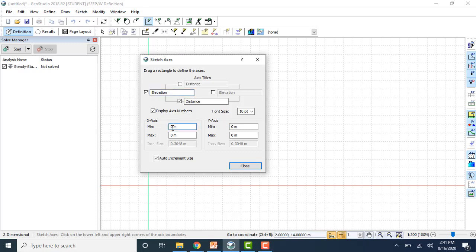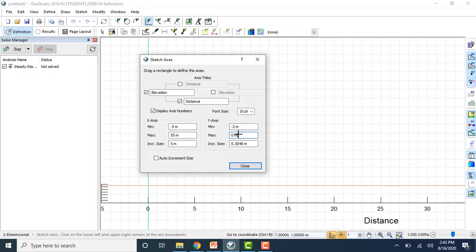So let's suppose I will keep along x direction, and I will enter minimum value is, let's suppose, -5, and maximum is 55, right, and I will change the increment size to 5, and here I will define the minimum along y direction is -2 and maximum is, let's suppose, 12, right, and increment is, let's suppose, 2, right. So the axis is created.